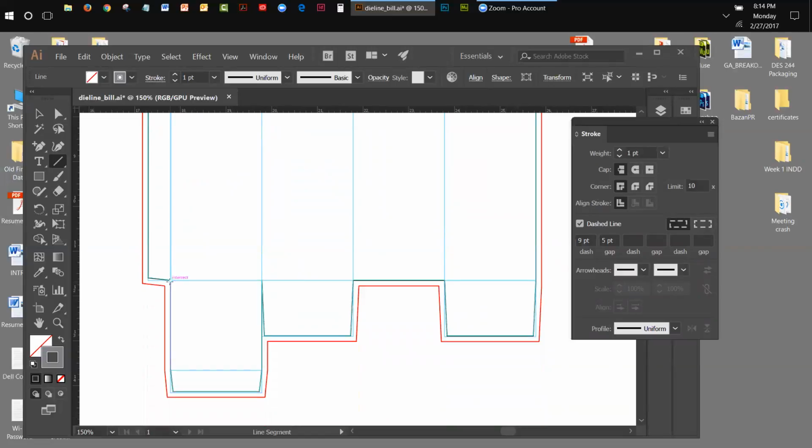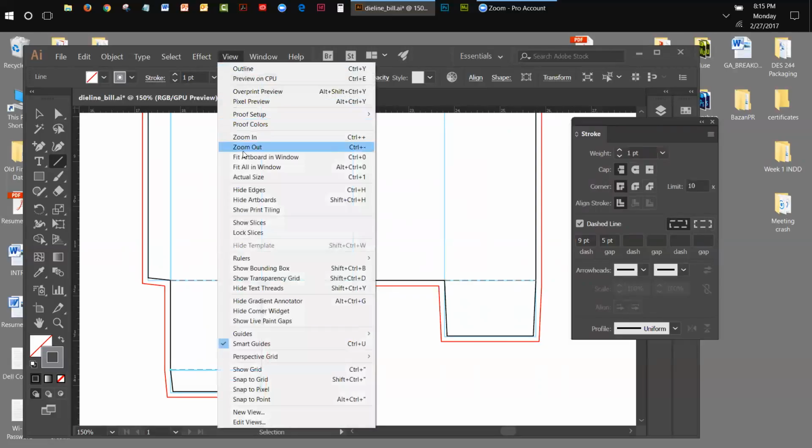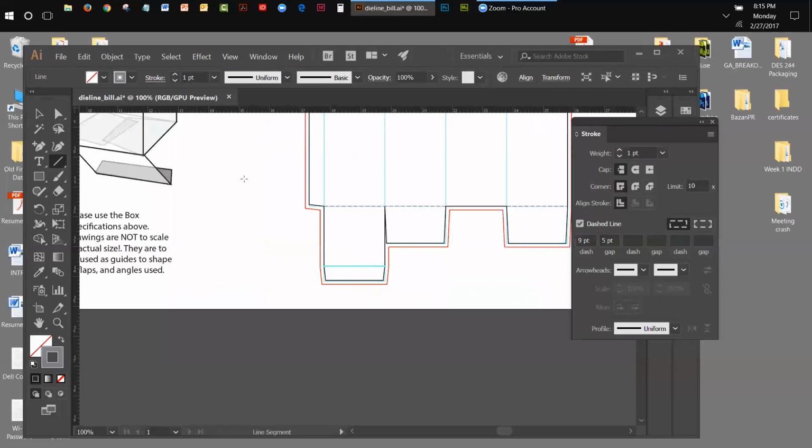Come over here, click, hold the shift key down, and go over to here. And you got that dashed line. Click, hold the shift key down, come over to here. You got that line. And do the same thing over here. Click and drag it over to there. You got that line. And let's go view, zoom out just a little tiny bit.